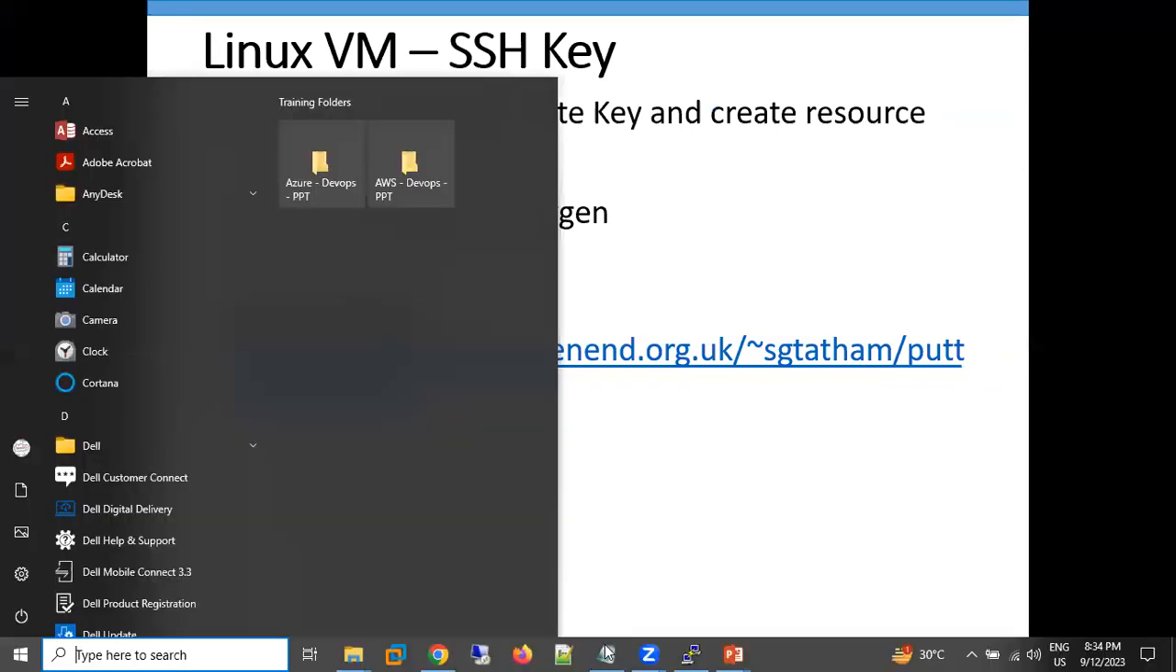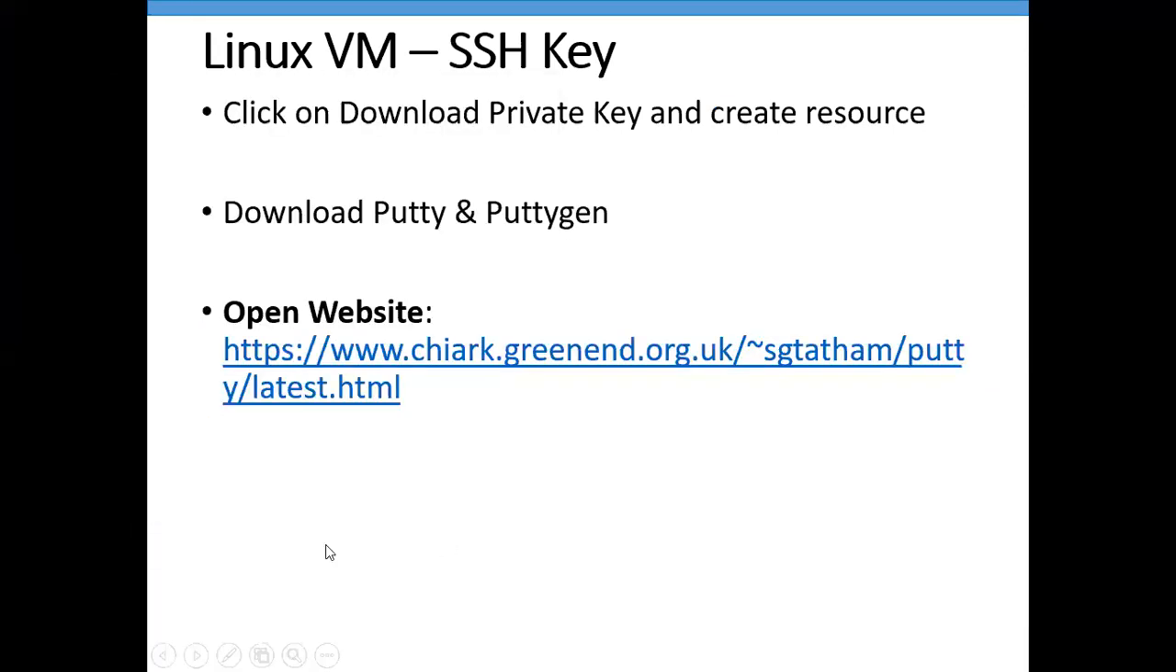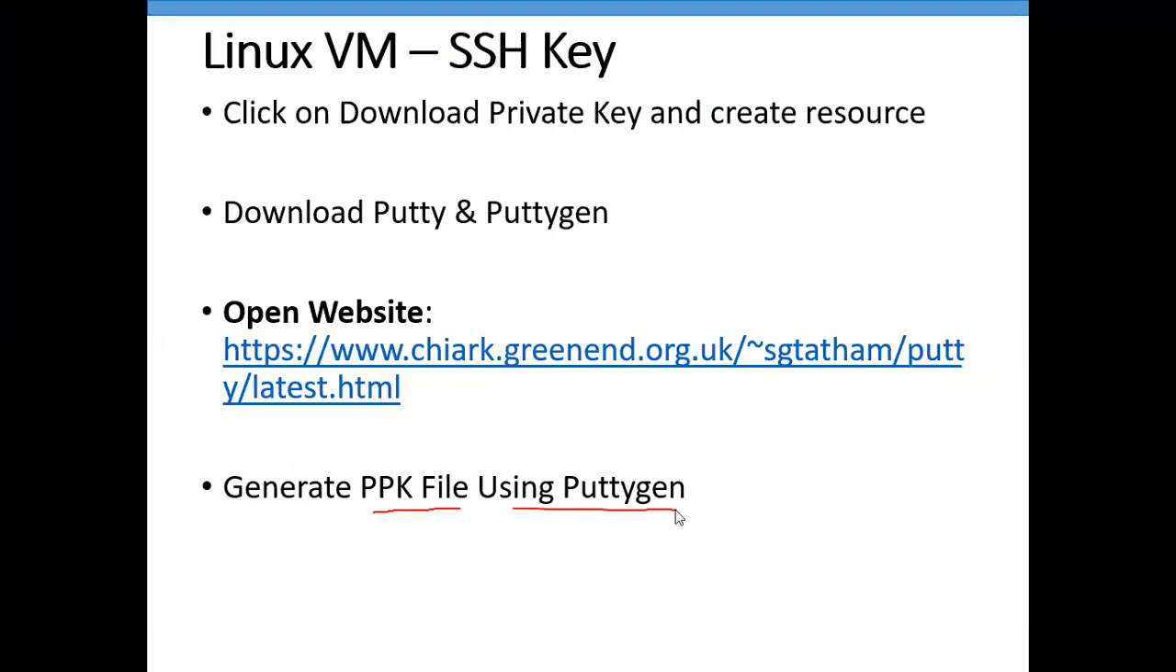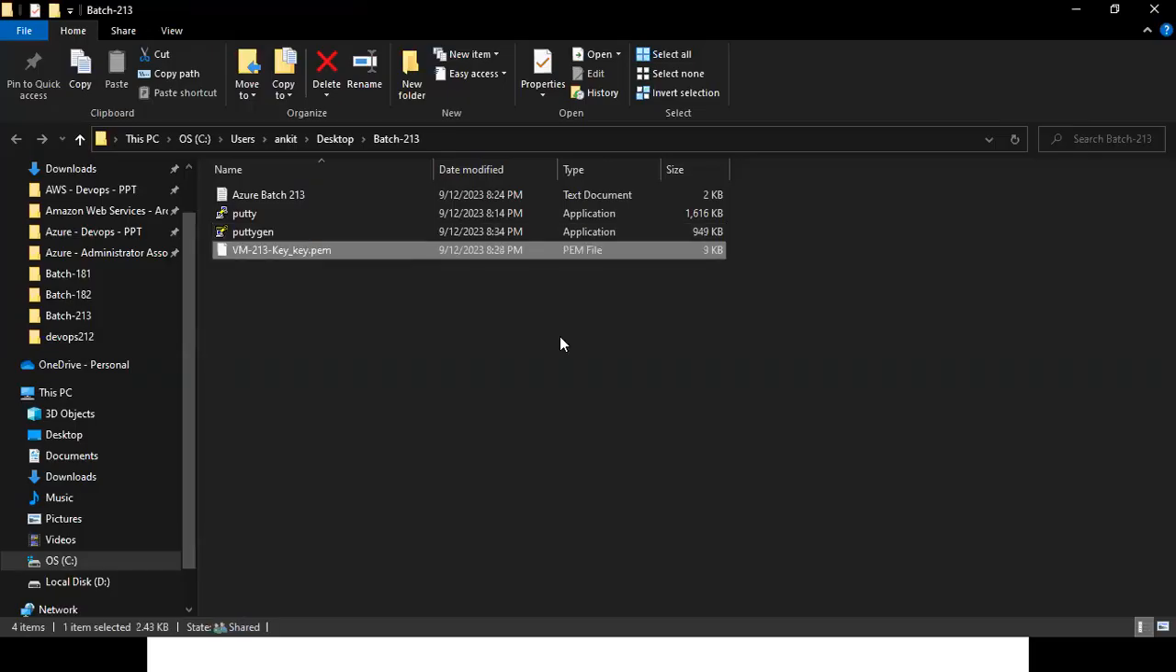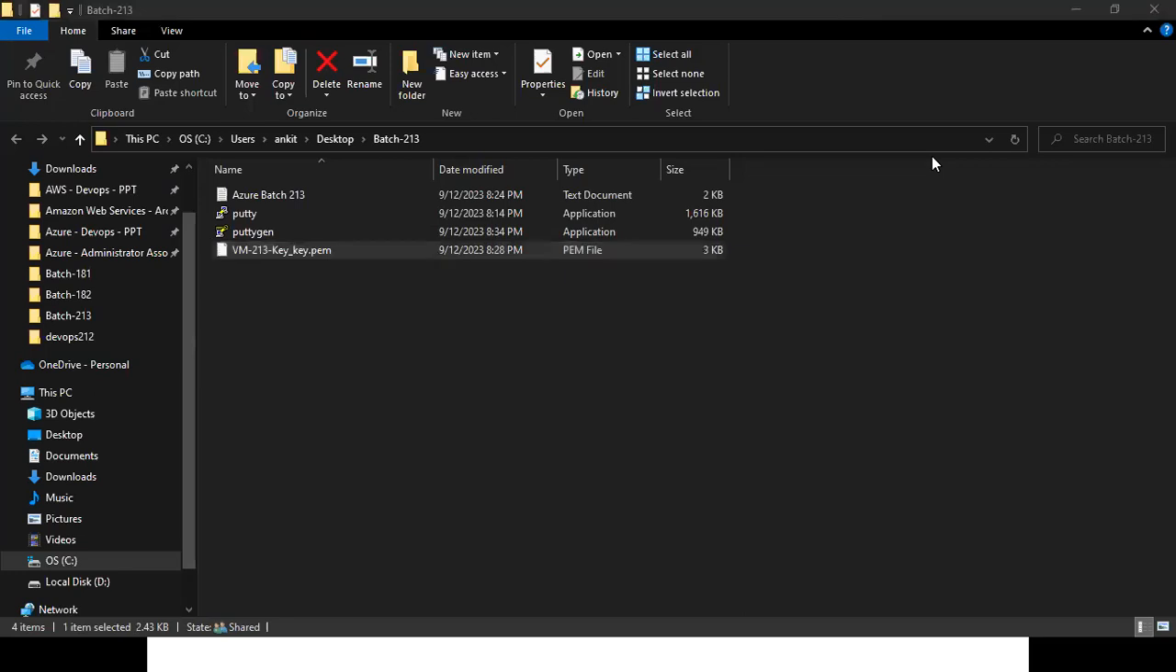Now, what is the use of Puttygen? The use of Puttygen is to convert a PEM file into a PPK file. Generate a PPK file using Puttygen. It means the PEM file which we have downloaded, I need to convert into a PPK file, and I can convert this PEM into a PPK file with the help of Puttygen.